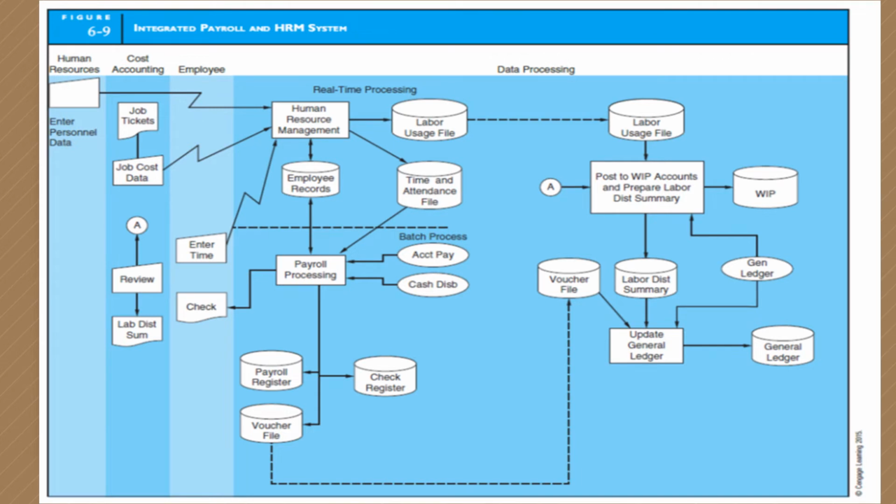Okay, so here is the integrated payroll and HRM system, the human resource system. We can see the process starts from the human resource department by entering the personal data. We know what that is: either activating a new employee, or any changes in the payment salary rate, job classification, and other information. Then it will update in real time to the human resource management system, and this human resource system is an automated system.